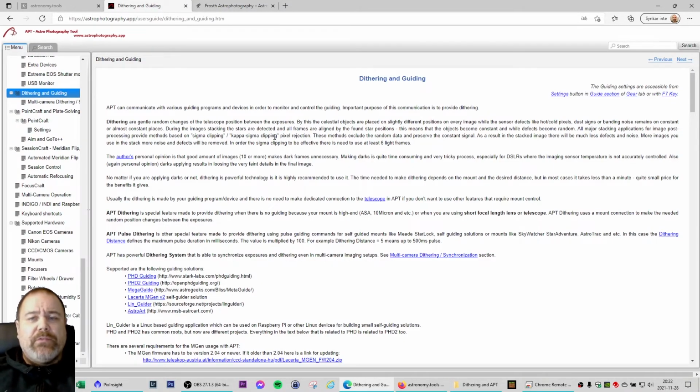Right, a good place to start is the online user guide for Astro Photography Tool. Here you will find explanations for all the settings in that particular software and also a slight background on how dithering works.